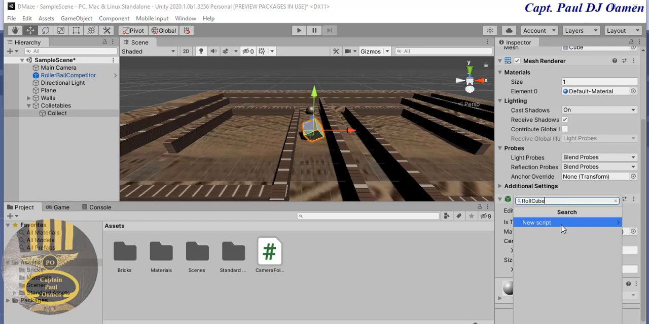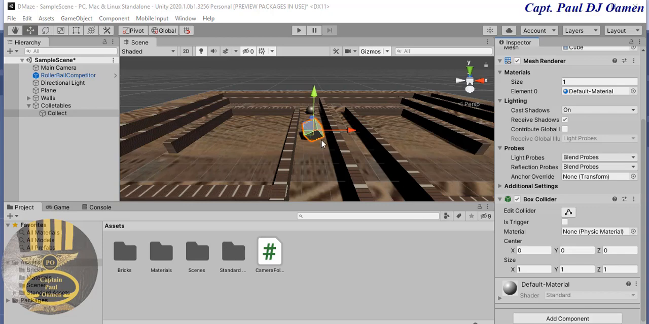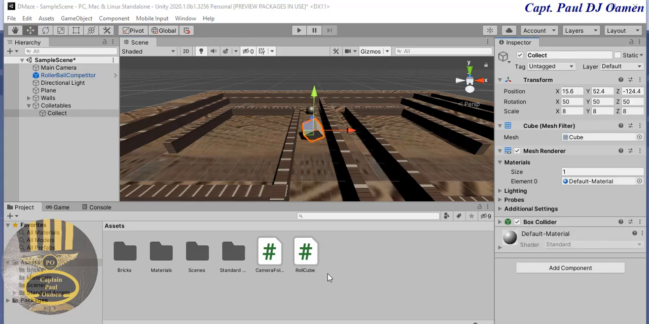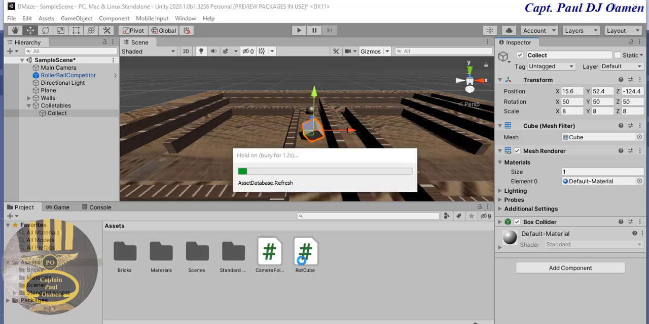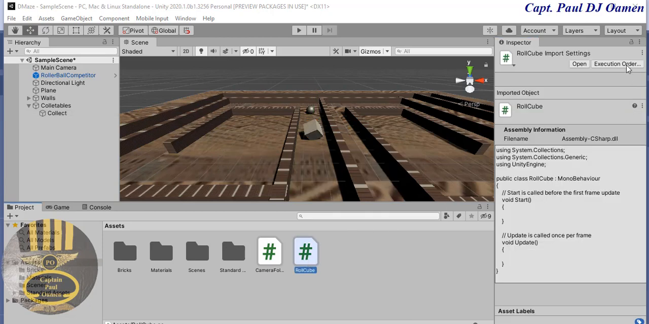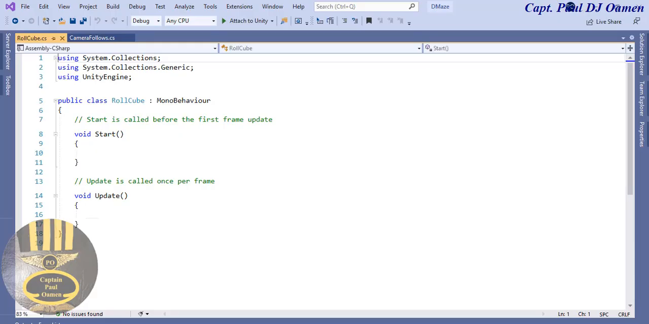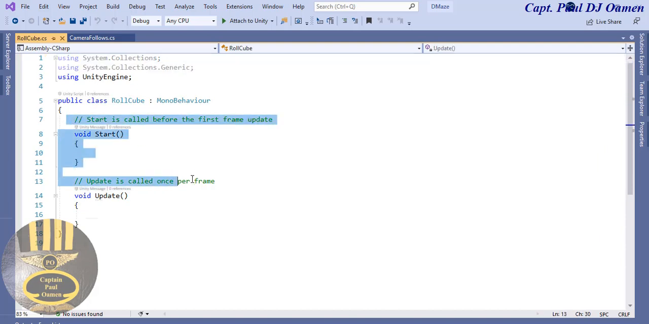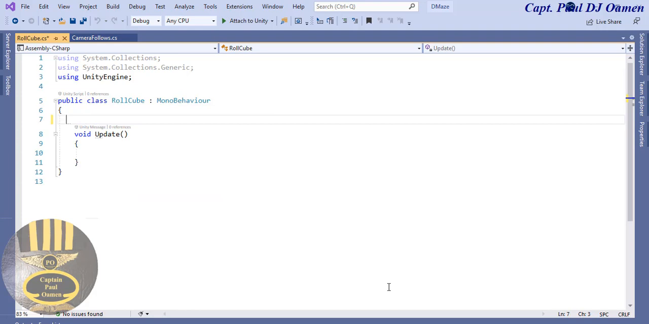There, and select script for it. Let's click on create. Okay, that is my script for roll cube. So let's just select it and open it up. And right here, I'm going to get rid of this and just use the update there.